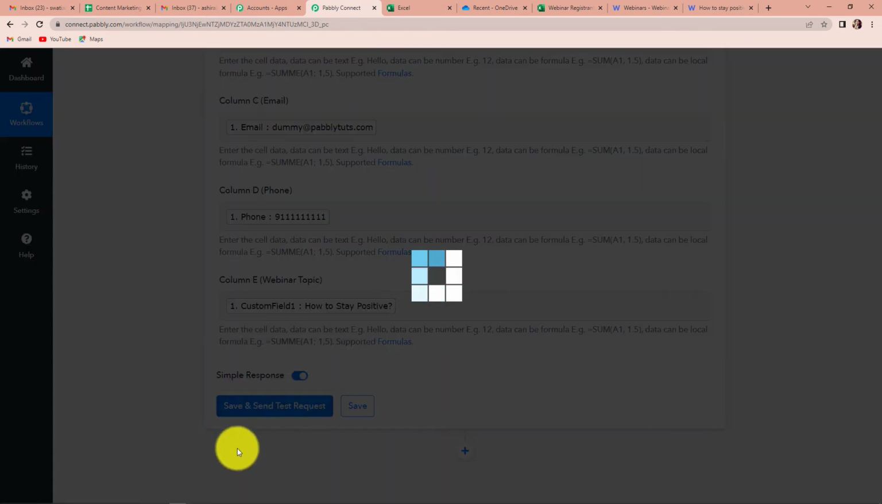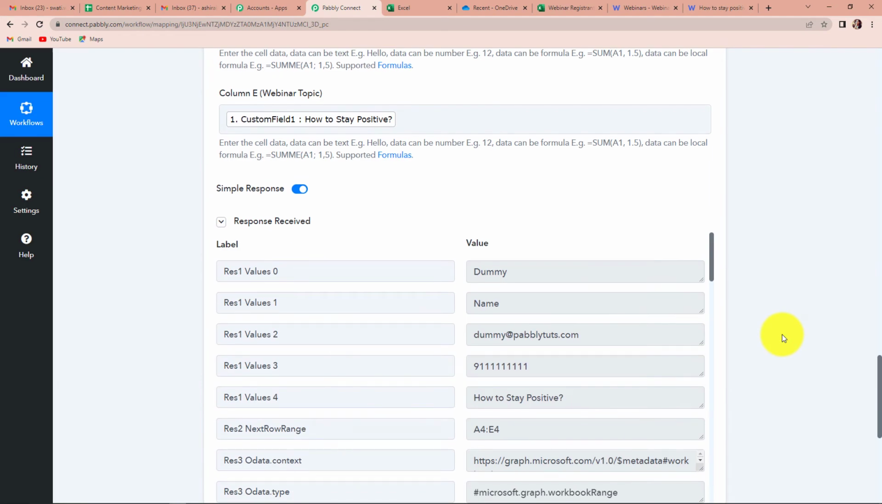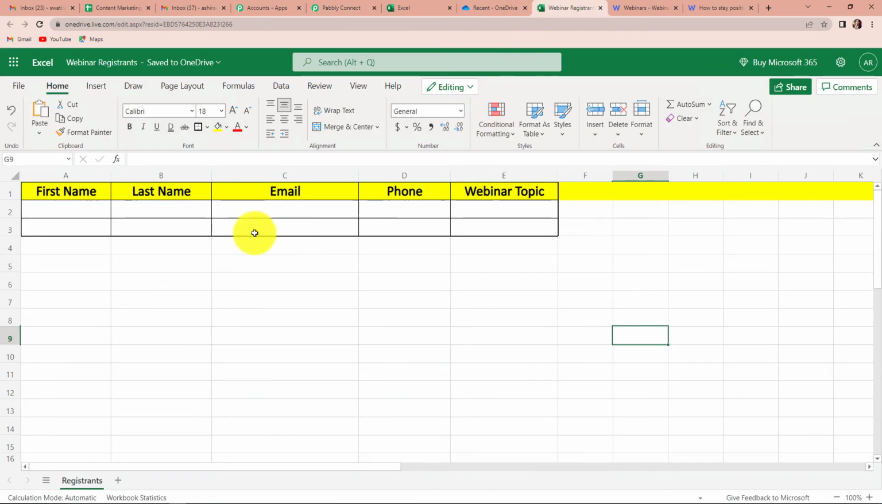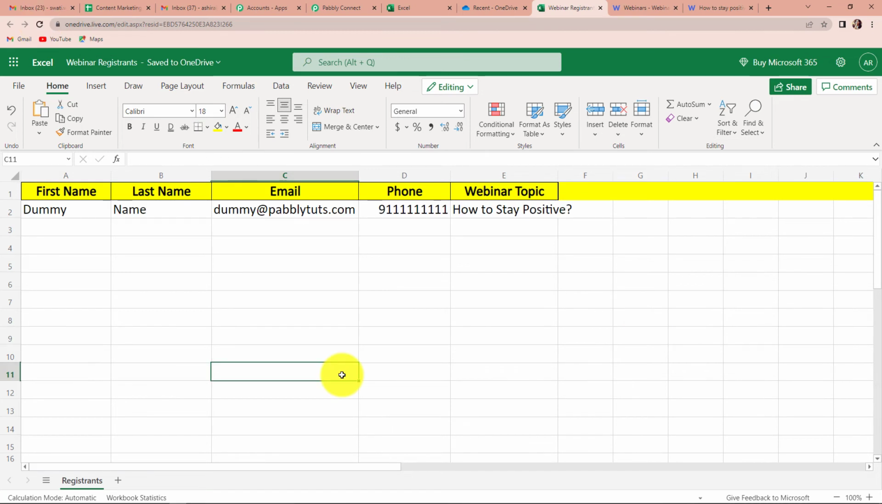Now I'm going to click on save and send test request. So see here, we have received the API response, which shows that yes, this information has been shared with my Excel sheet. So now I'm going to take you to my Excel sheet here and refresh this page. So here you can see that yes, we have received the response, which means that this process is a success. But we need to check if it is also true for real time.